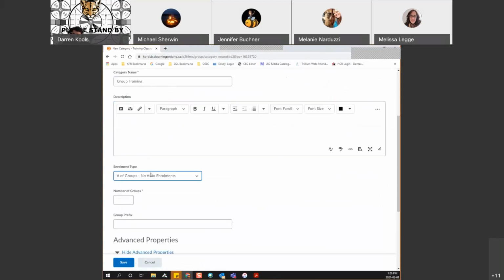And then I have some options here. I can do a number of groups with no auto enrollment, groups of number of groups, self-enrollment, things like that. Generally speaking, what I found is it's better to make the groups yourself and force it out. The kids sometimes struggle with the self-enrollment piece and it can get a little wonky. So if you just set the groups up ahead of time, that's probably the better way to go, rather than self-enrollment. So I'm going to start with a number of groups with no auto enrollments.